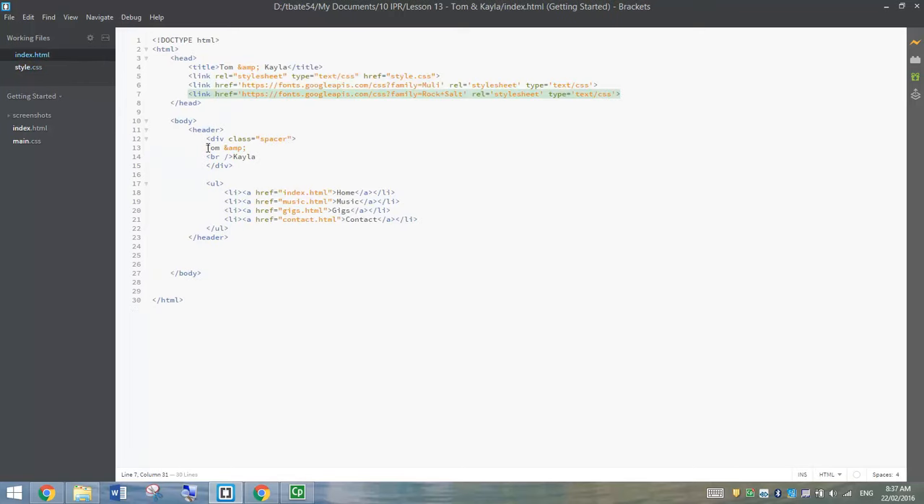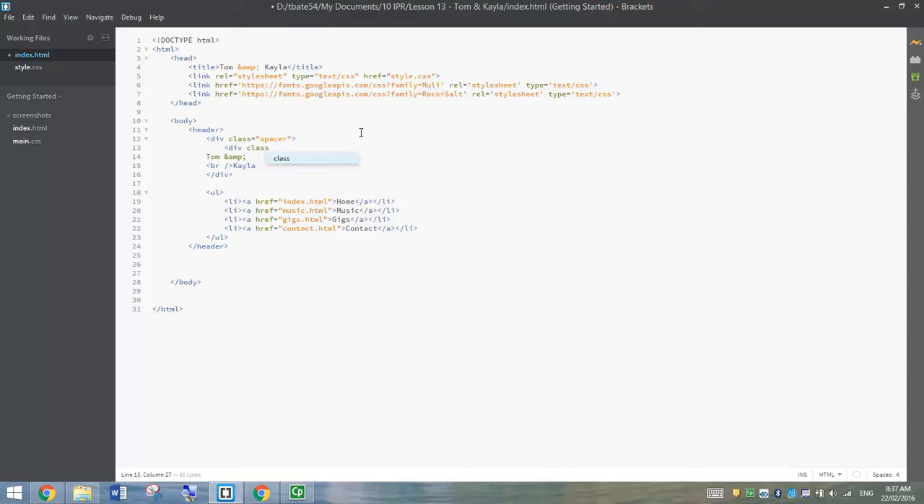What I'm going to do next, underneath this div class equals spacer, I'm going to put in another div. Remember, divs are basically rectangular boxes that appear on the page. Once you style them up, you can actually see them. So I'm going to write div class equals, and I'm going to write band name, because we're styling up the band name, which is this section here pretty much.